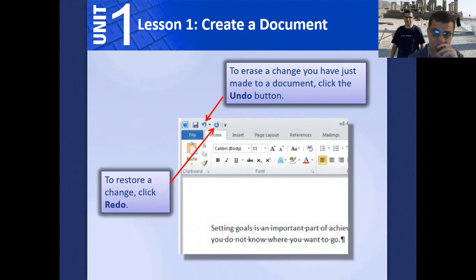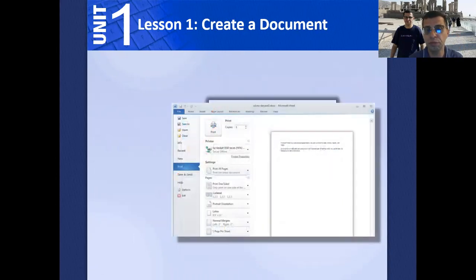To restore the changes, so you want to bring it back, what do you do to restore a change? You click redo. So we have undo and we have redo, which is for when you probably deleted something, but you didn't want to delete it. So you do a redo and it brings it back for you.